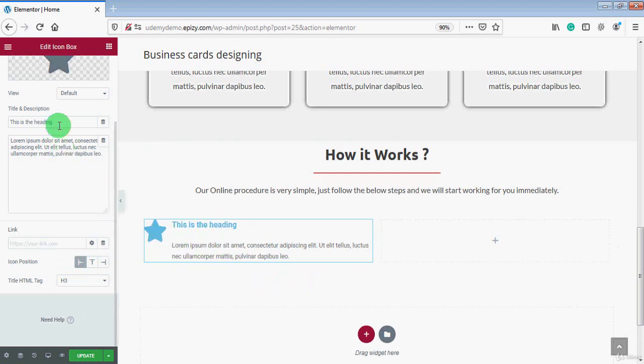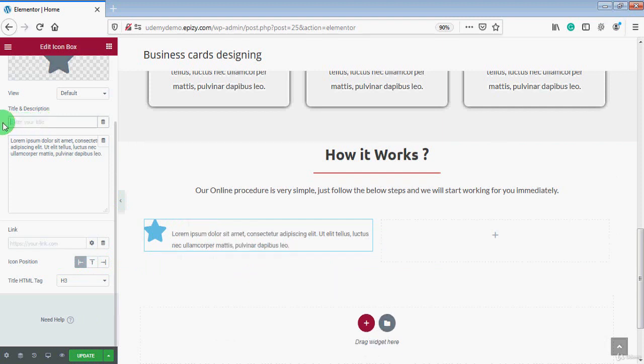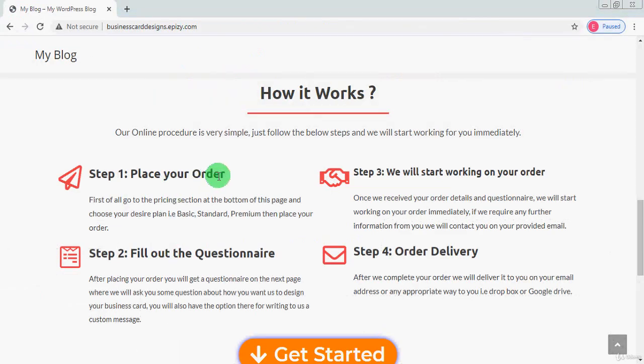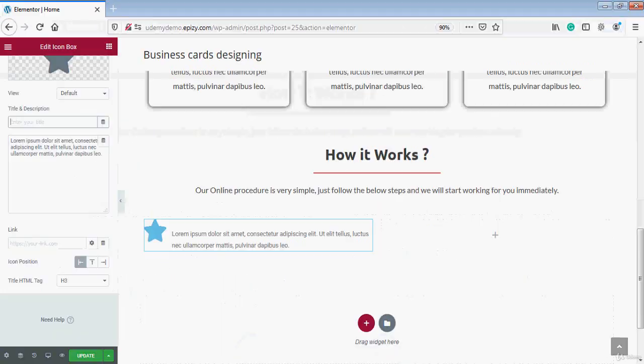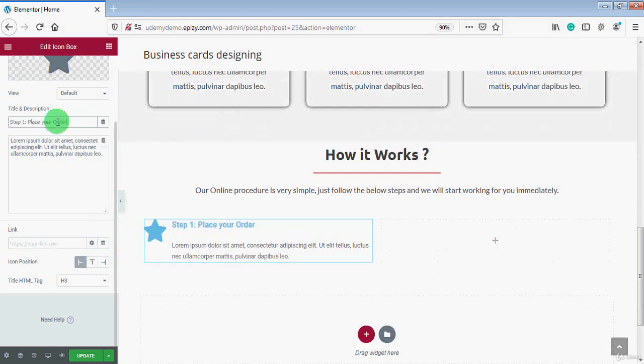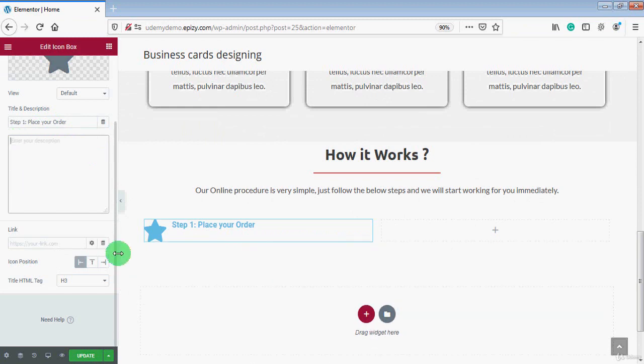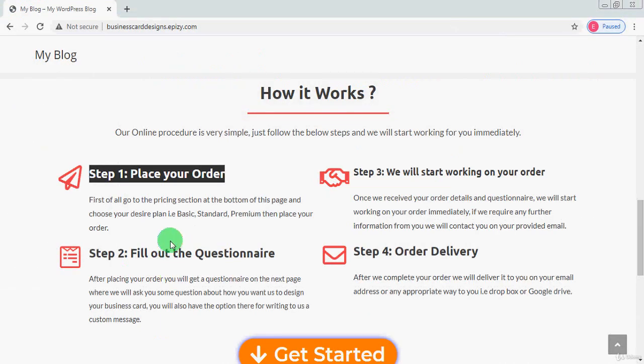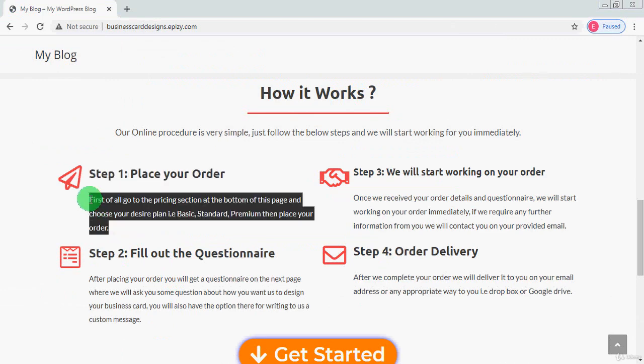So first we will change the title text. I will remove the demo text from here, and I will go back to our demo website, and from here I will copy the text of the step 1 title. Now I will go back to our dashboard and I will paste it here. Now I will remove the description text from here, and I will copy the description of step 1 from our demo website, and I will paste it here.